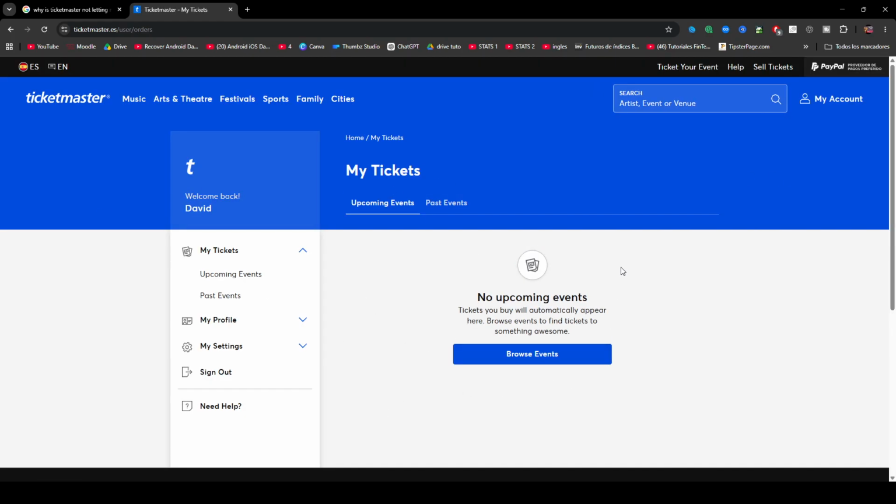The second solution is to clear the cache in your phone or in your browser, in Chrome, for example. You clear the cache in here. The third solution is, if you have the Ticketmaster app on your phone, you update the app.